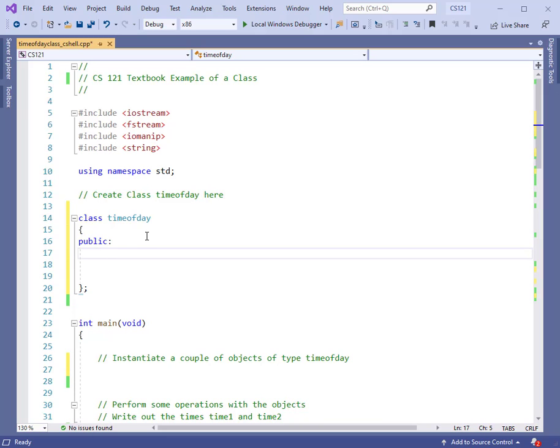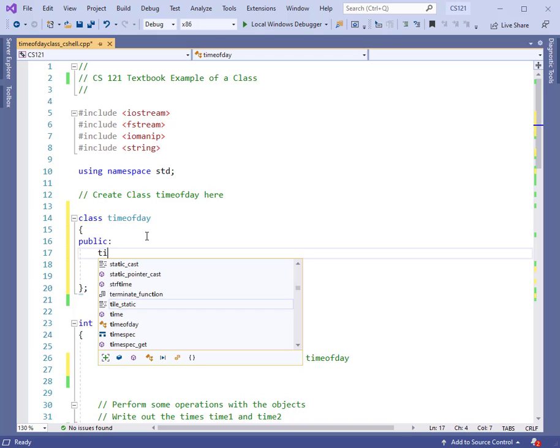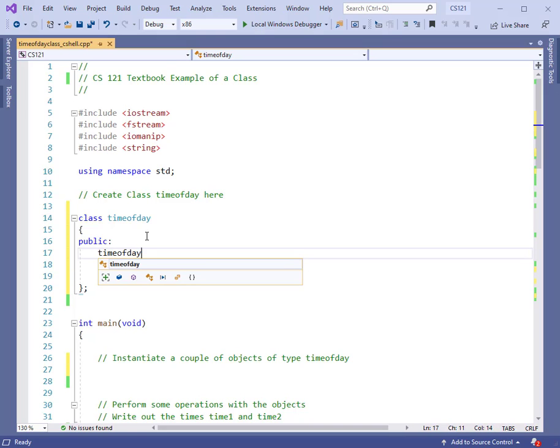Also remember from the last video with structs that we can include both regular variables and functions as members of this class. We will start by looking at some very basic functions, and they have a special name that we will talk about. They're going to look a little unusual. The first one, let's type it in, is just called time of day, and it has empty parentheses afterwards.